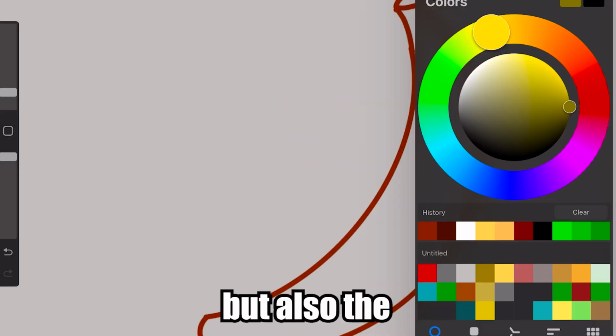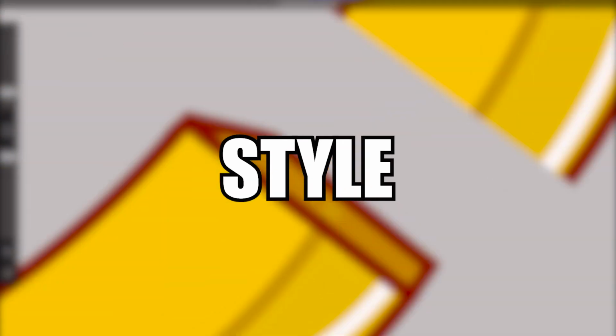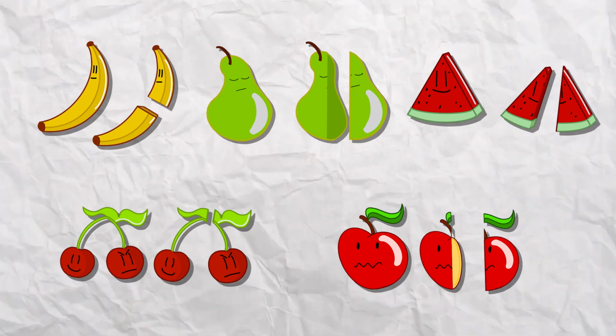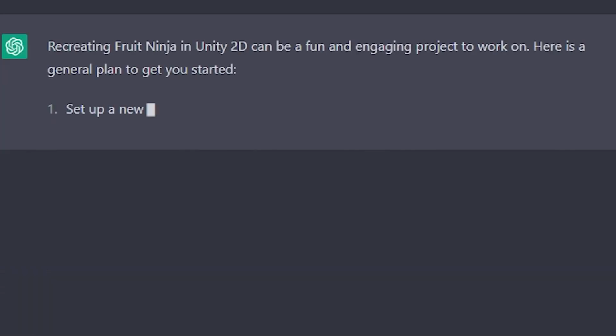We not only have fruits but also the sliced version, so we had to make them as well. We went for a simplistic style, and I mean they aren't that terrible, right? And we drew the bomb as well. The next step was to finally go to ChatGPT and ask for a rough game plan on how to actually make Fruit Ninja in Unity.